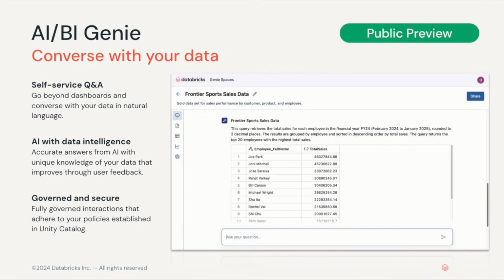Genie transforms how your team interacts with data by making it as easy as having a conversation. No more hunting through dashboards or writing complex SQL. Just ask and get the insights that you need. The seamless integration with Unity Catalog ensures that data governance and security are maintained at every step, giving you confidence that your answers are accurate and compliant.